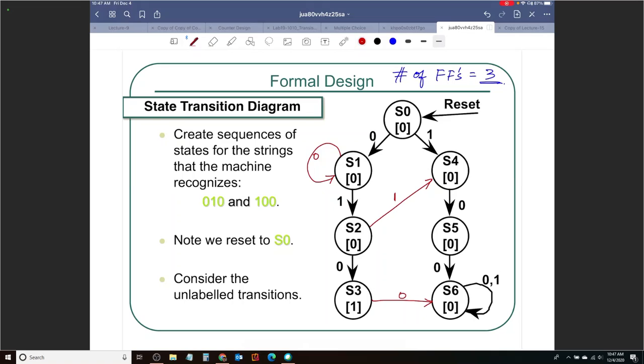All right, so you see S3 means you got 0, then you got a 1, then you got a 0, right? So there are 2 possibilities here. You could get a 0 there, or you get a 1 there. So if you get a 0, we said we go to S6. What if you get a 1? If you get a 1, that means that could be the start of another 0, 1, 0 sequence, right? So we need to go back to S2 for this. You are right.